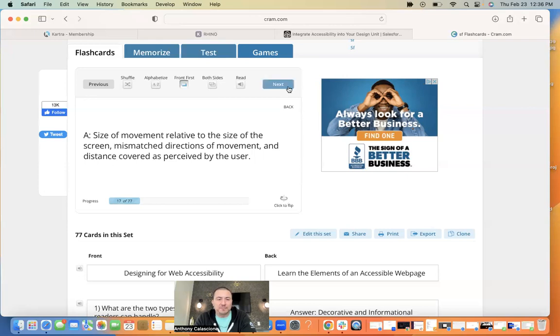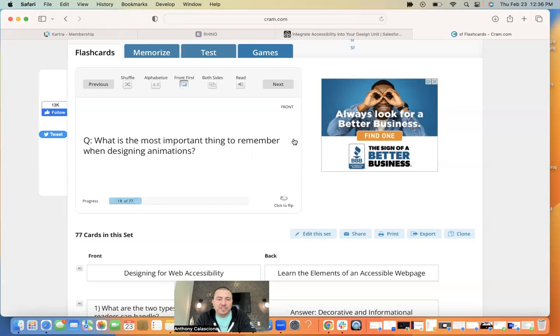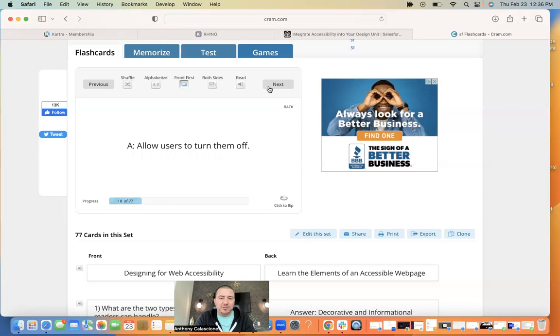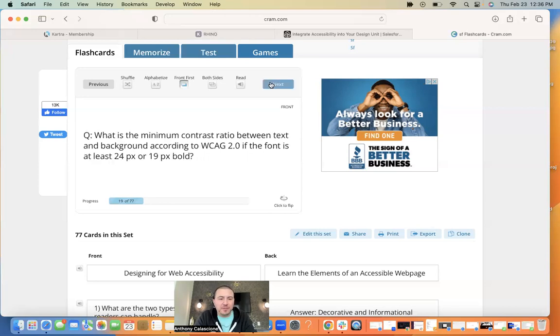What is the most important thing to remember when designing animations? Allow users to turn them off.